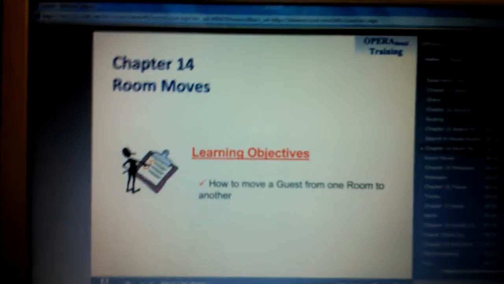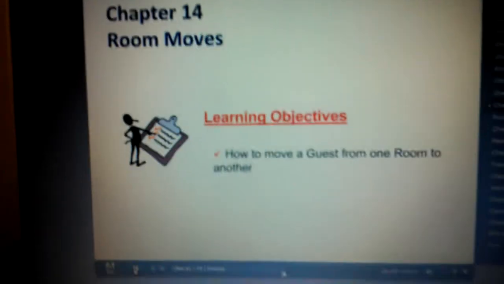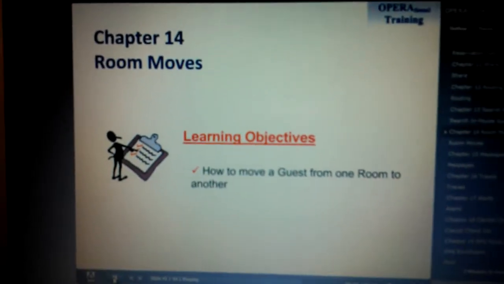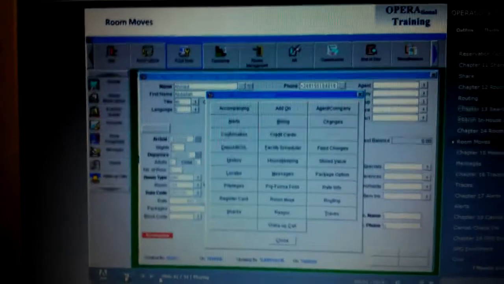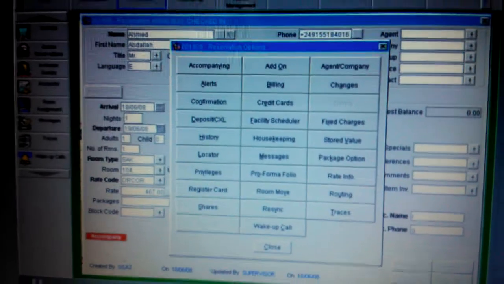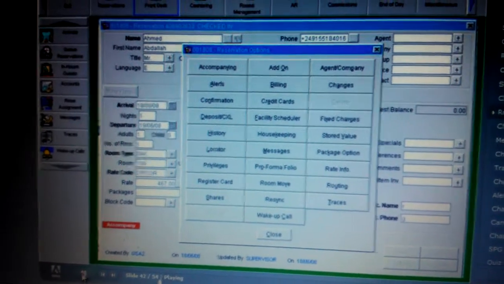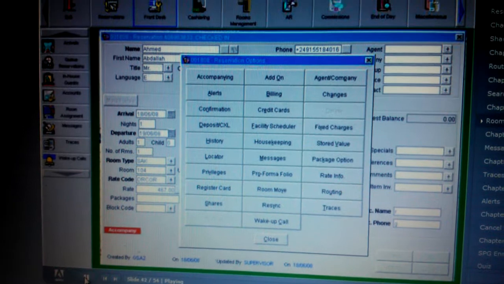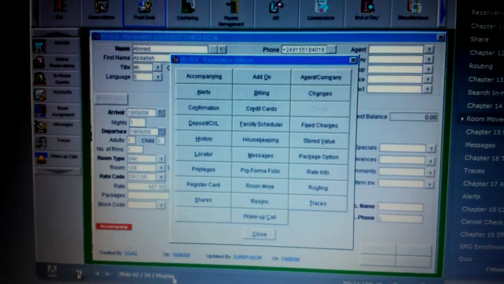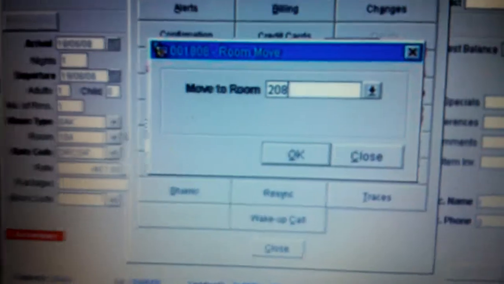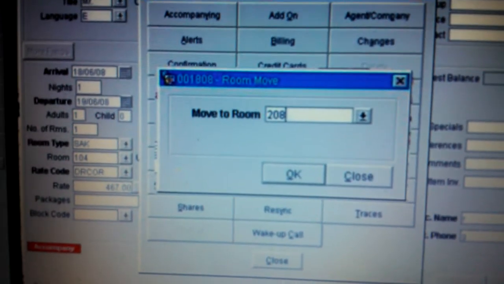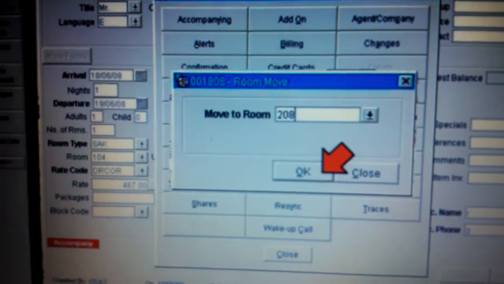Chapter 14, Room Moves. In this chapter you will learn how to move a guest from one room to another after check-in. If a guest has already checked into a room, so he is a guest in-house, and he wants to change his room, go to his room reservation screen and click on Options, then click on Room Move. From the drop-down menu, choose the new room number and then click OK.